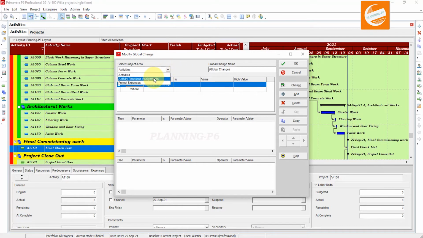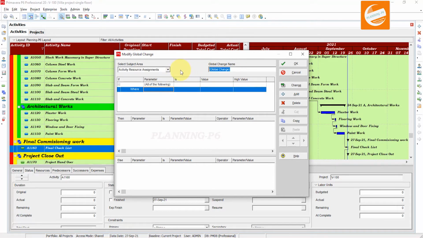same activity resource assignment, and here we will write planning basics non labor, for indication only. Here resource type, the same: resource type is equal to non-labor.